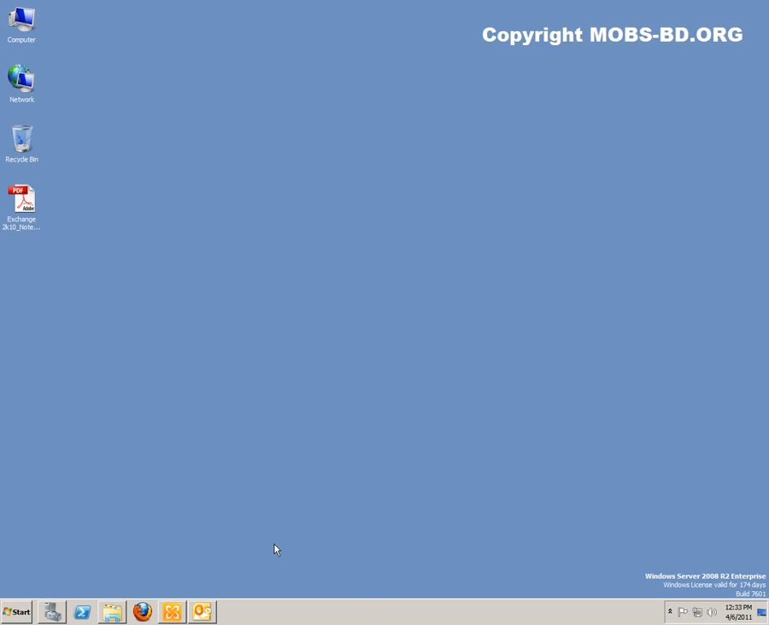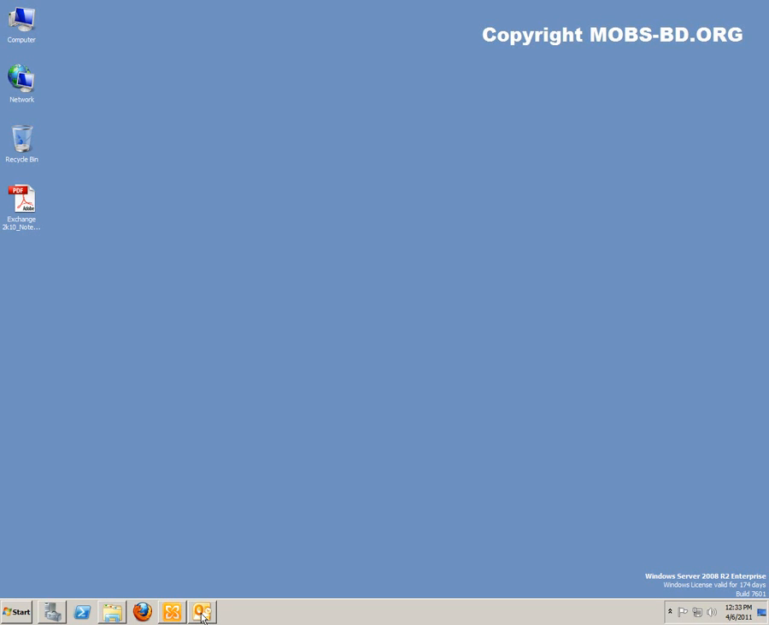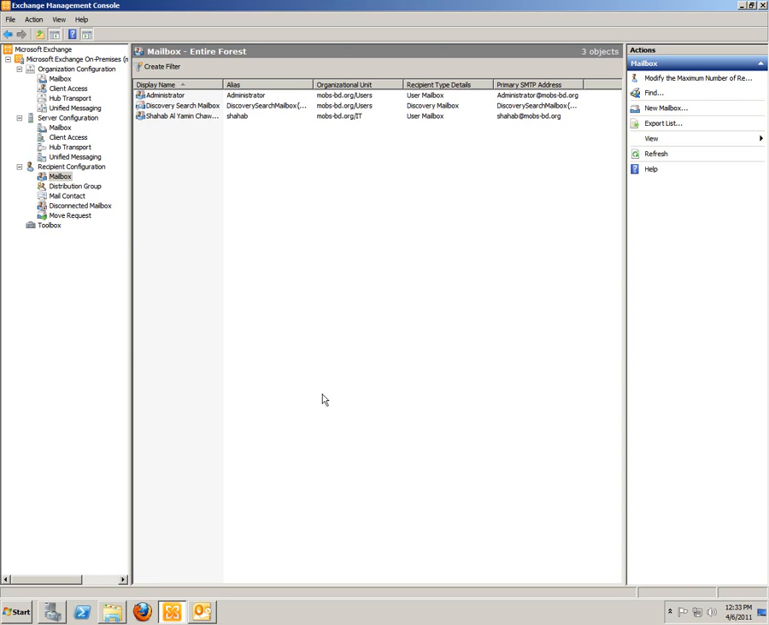Today we're going to talk about Outlook Address Book and also Outlook Anywhere. So let's do this. Outlook Address Book. As I have shown earlier, the Outlook Address Book is already configured.